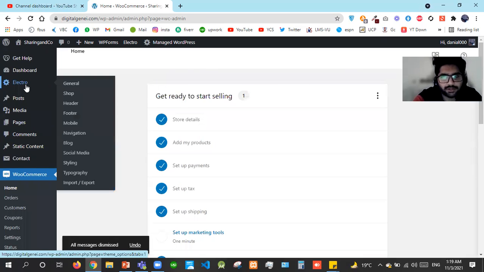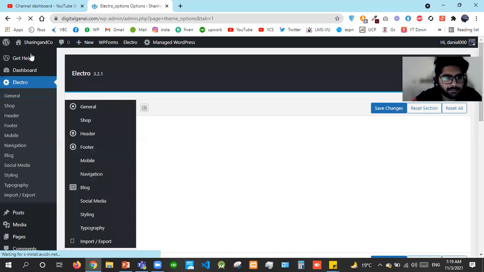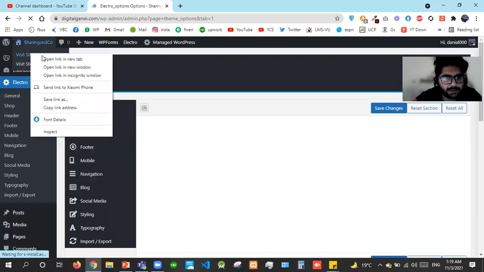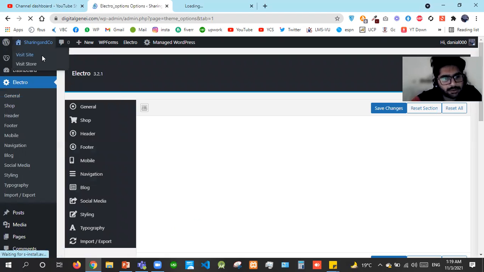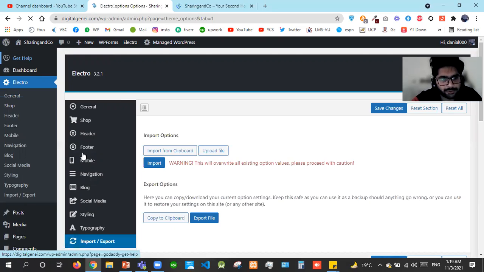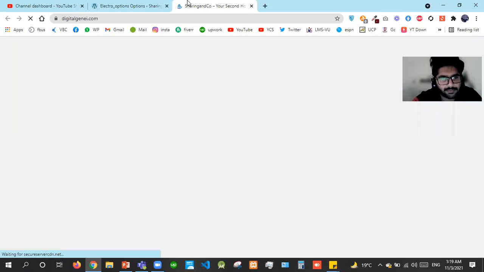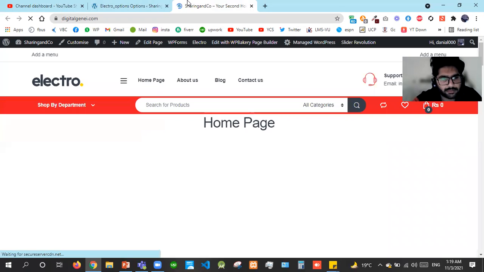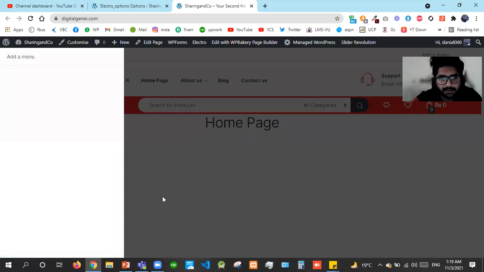I'll just go into Electro Extensions. Okay, right now how my site looks. Let me just open it in a new tab. Today we'll go through this navigation. First of all, we have generic options. Okay, right now it is looking like this. I have a menu here and here.